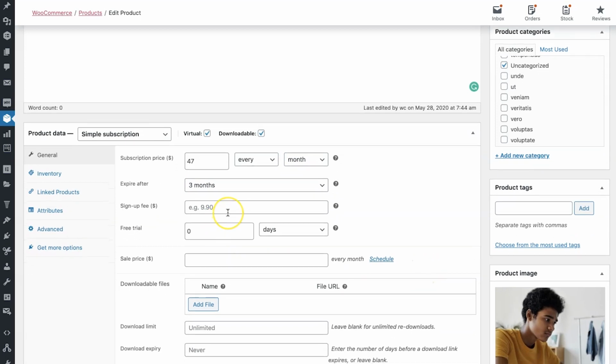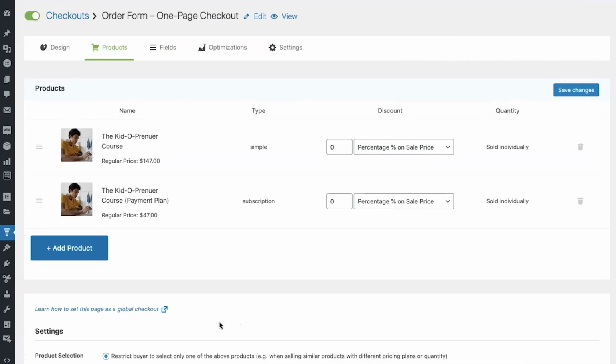You can of course set up a sign up fee and all of that, but this is not needed. It's a simple payment plan, and we're letting them choose from one of the options, that is pay in 3 months or pay just in one shot. So the products tab is now done, and let's move over to the fields tab.